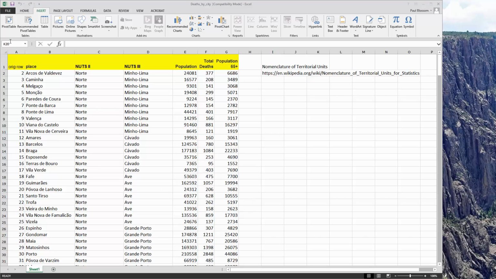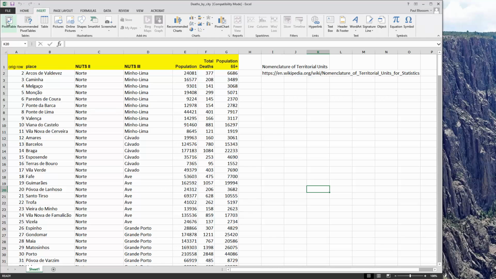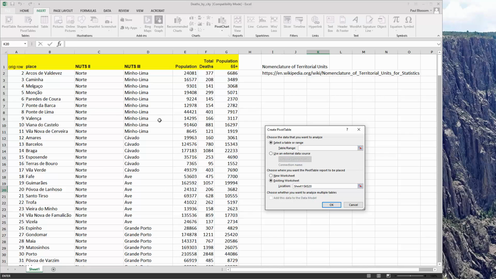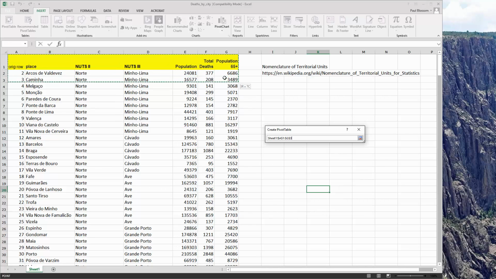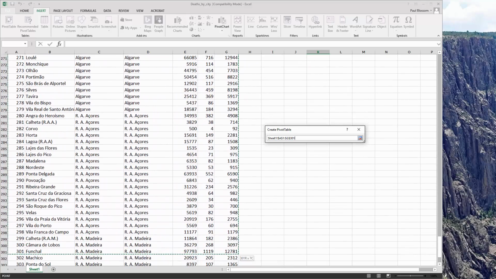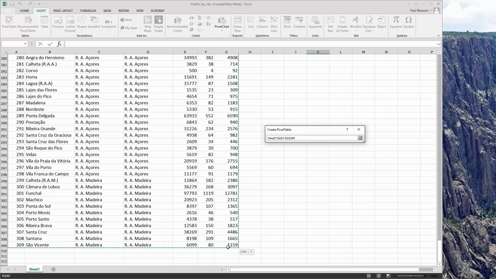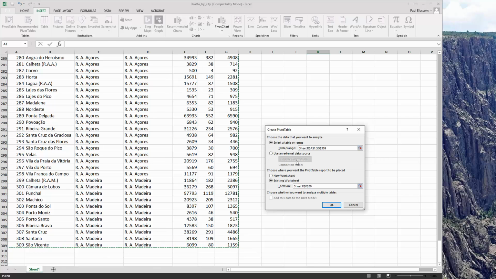To create a pivot table on the PC, on the Mac it's a little bit different, but you can do the same thing. You click on the Insert menu and then click Pivot Table. Now you'll get this little dialog box up, and it says Select a Table or Range. At this point, include the header row, but select all of the data. There's 308 rows or something like that.